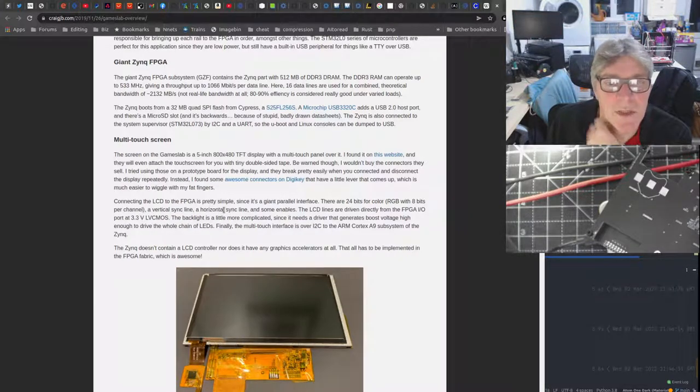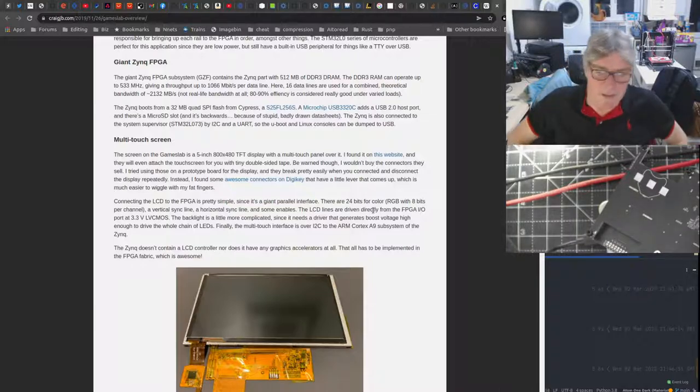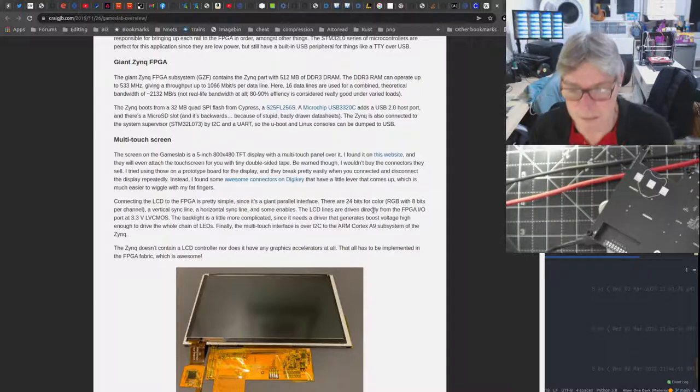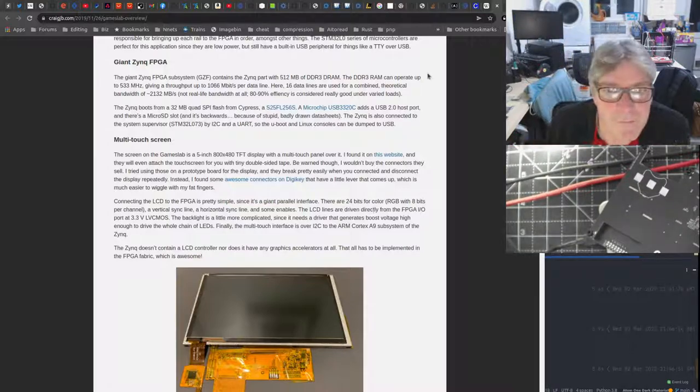The LCD interface is very simple, so it's a giant parallel interface. There are 24 bits. It's basically you drive it with H-sync, V-sync and a dot clock, and then you have 24 bits, 8 for each color. I wouldn't go for that because that's just excessive. I prefer a 16-bit driver.